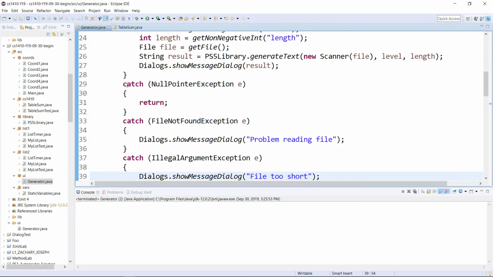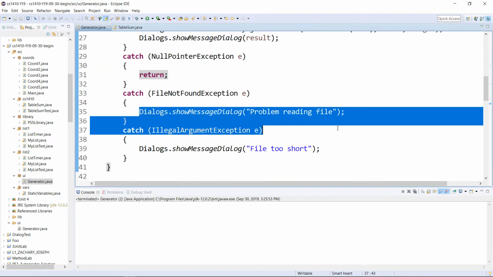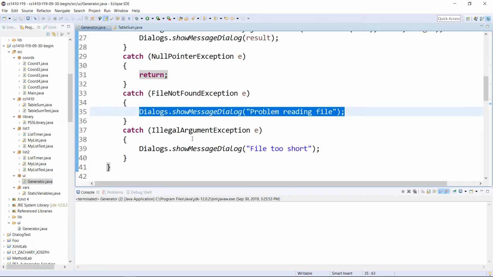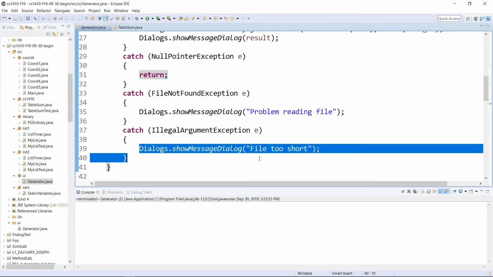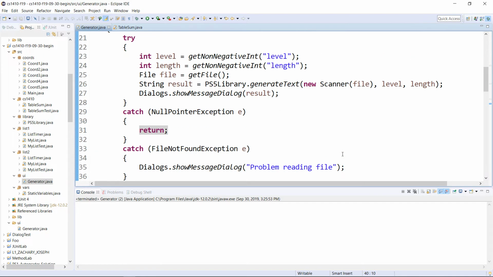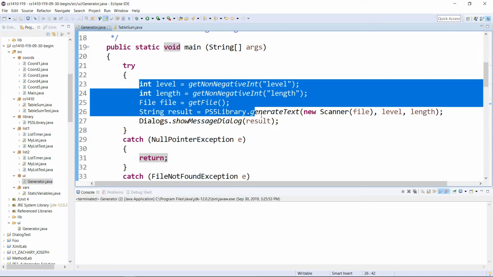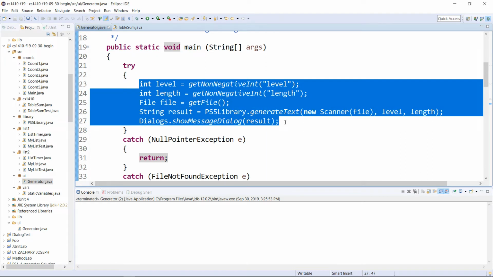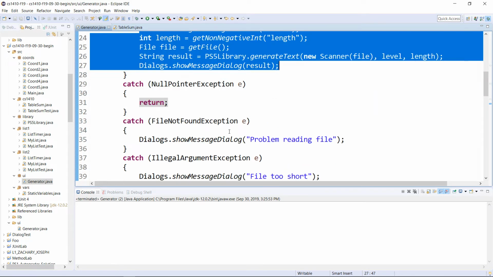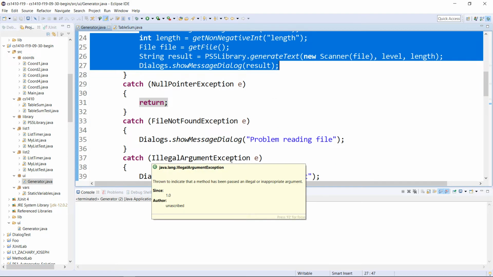Okay, so we end up with a pretty simple main, except there's some exceptions that can be thrown. And so there are 3 that we're expecting. If we get 1, we just return because the user canceled. If we get another, we say there was a problem reading the file, or we say the file is too short. So the main is still pretty simple. The reason exceptions are the way they are is it lets you write your mainline code in a compact fashion and handle the exceptional conditions out here on the side where they don't clutter up the main code.